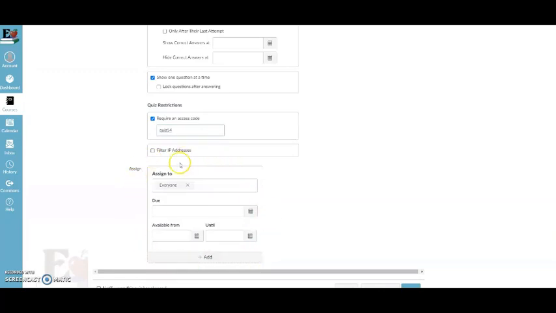The very last box is to assign it. You can assign it to everybody in your class or only a few students in your class. Be sure to choose a due date so that it will populate on the calendar for the student.